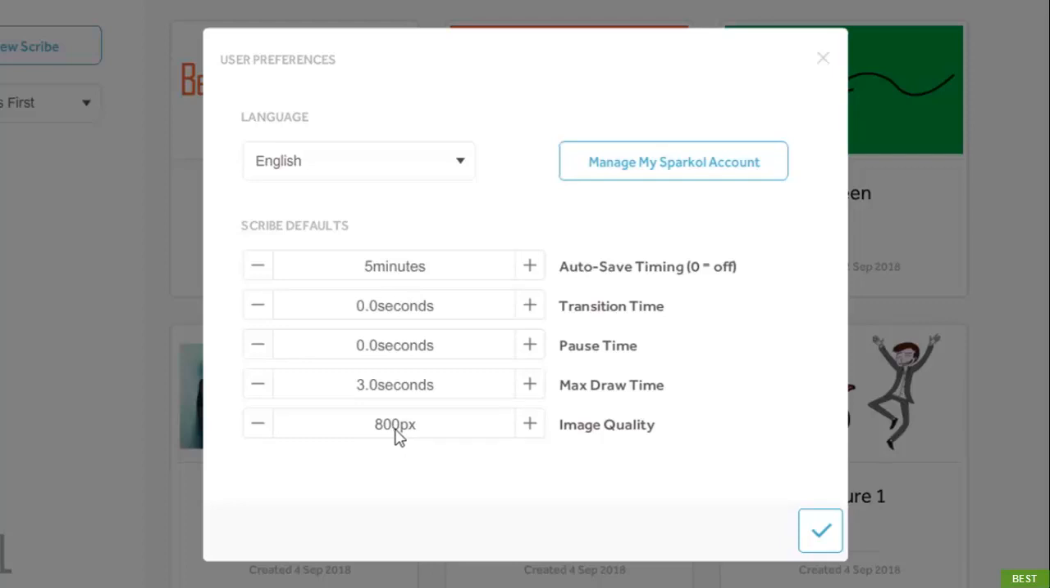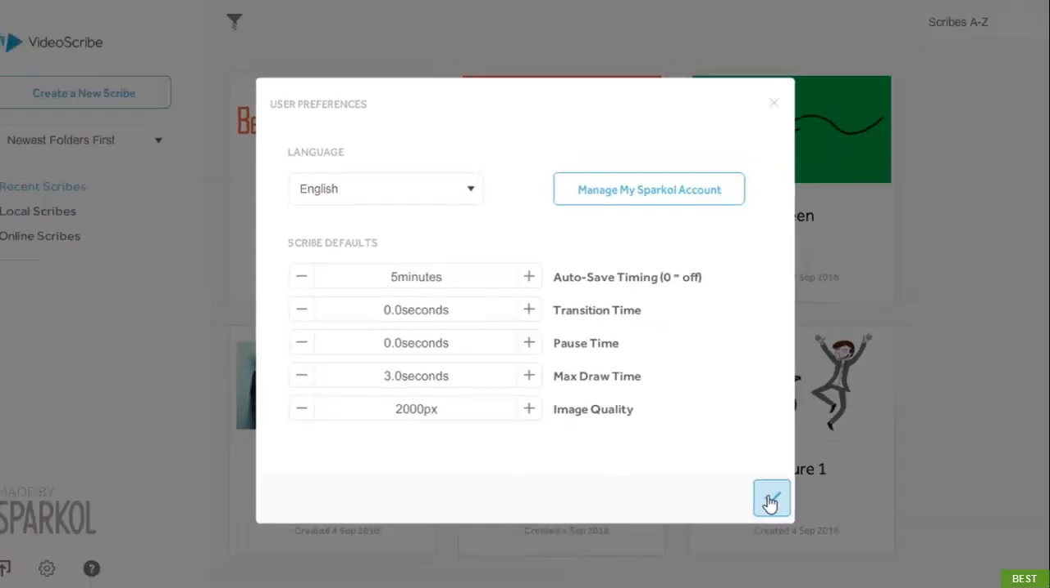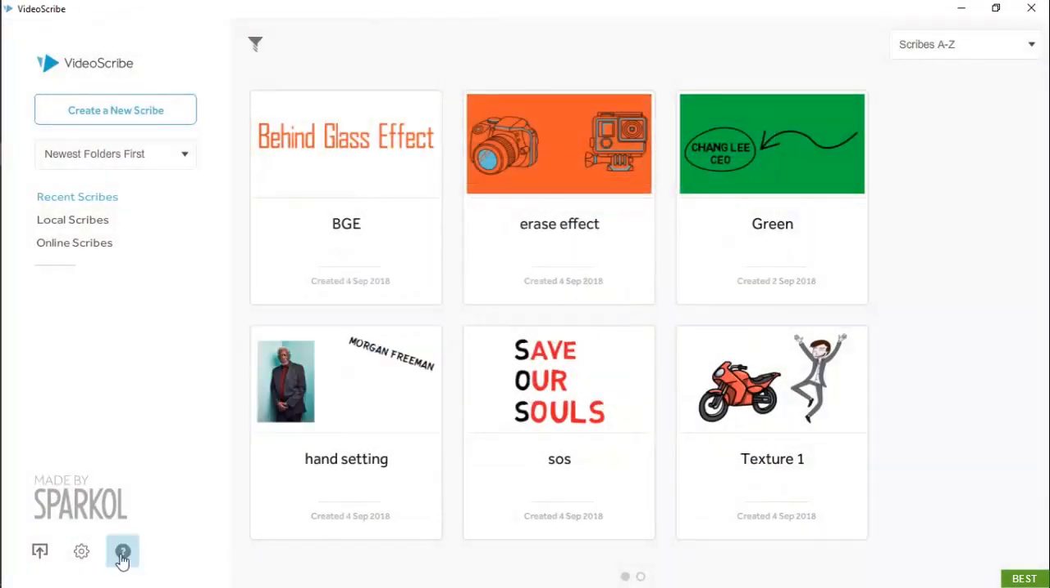Then we have default image quality. It ranges between 400 to 4000 pixels. Don't set it too high, as this will consume a lot of your device memory, leading to a lot of software crashes and problems. Depending on my device specifications, I use an image quality of 2000 pixels, and I think it's going to be good with you too.